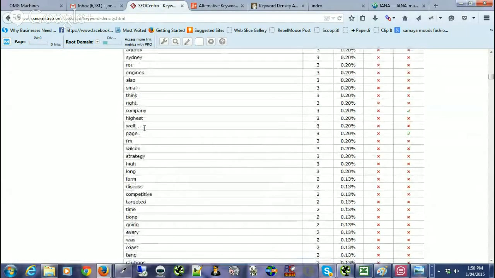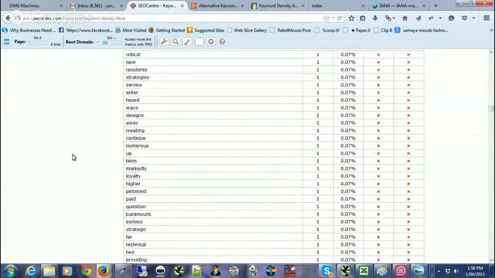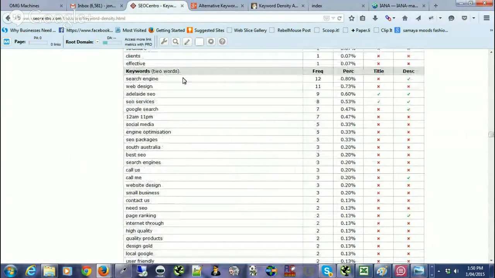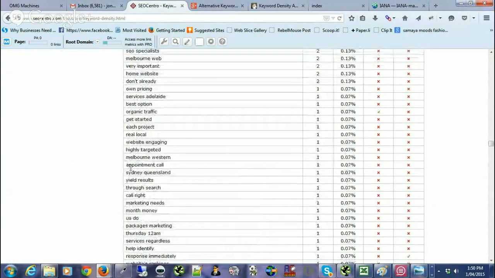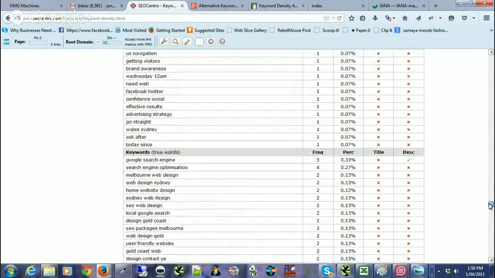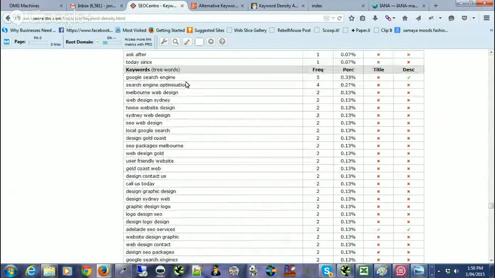And then if you scroll on down, all the way down to the middle of the page, and you'll see it brings up the 2 keyword terms. So we can see here where the 2 keyword terms sit on the page. And then if we scroll on down even further, we can see we have the 3 keyword phrases as well.